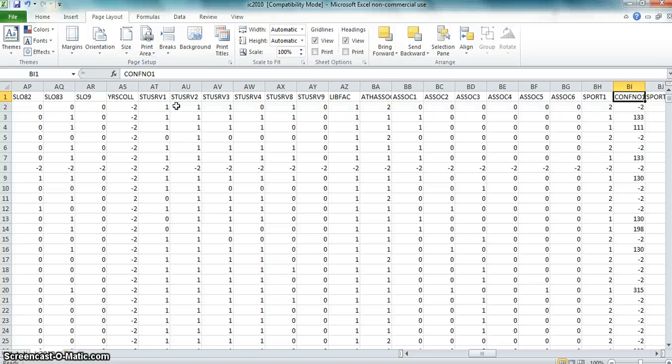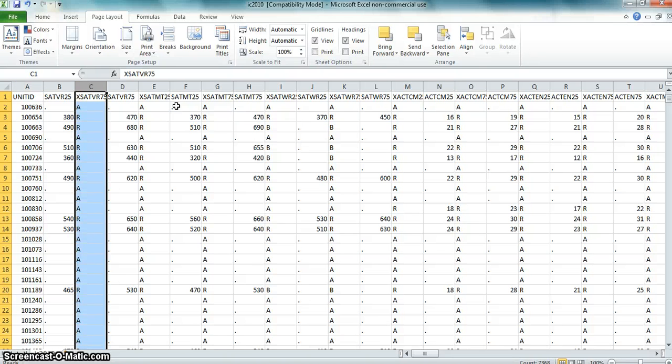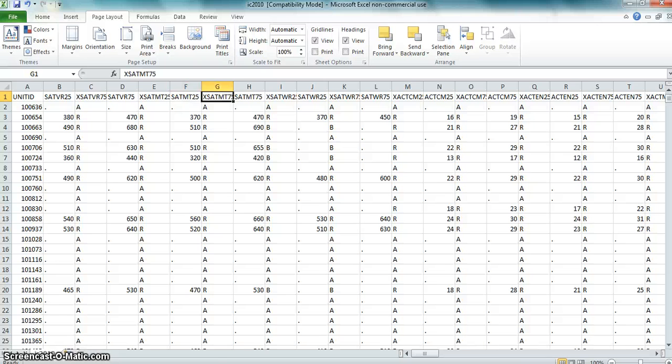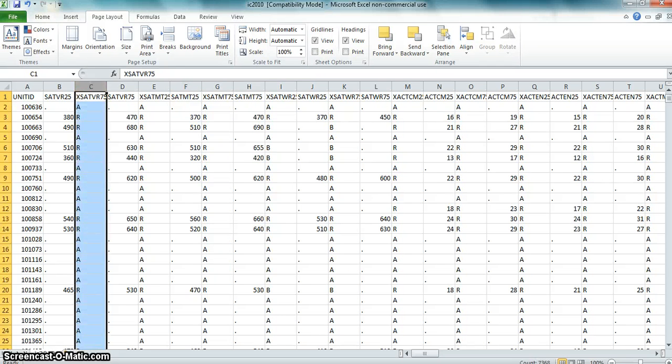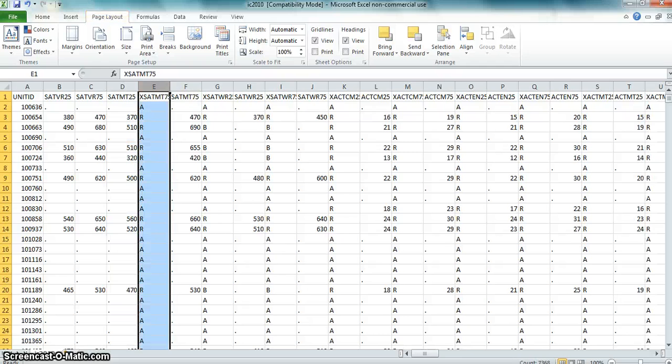Now I want to get back to column A. How do I do it? Control left. Very good. Well, there are these columns that I want to get rid of, the ones with the X's in them, right? That's not what I need. So how do I do that? The way I would do it is highlight the entire column, which is Control Spacebar, and Alt E D. Same thing for that.